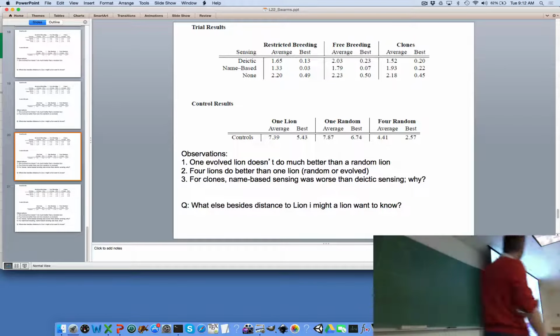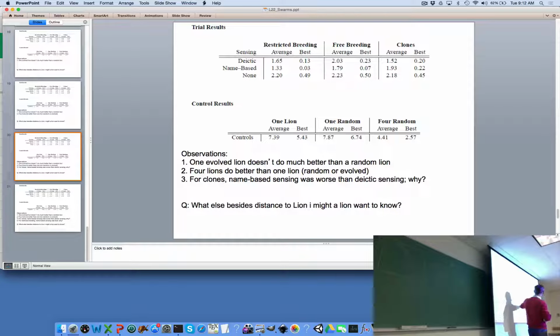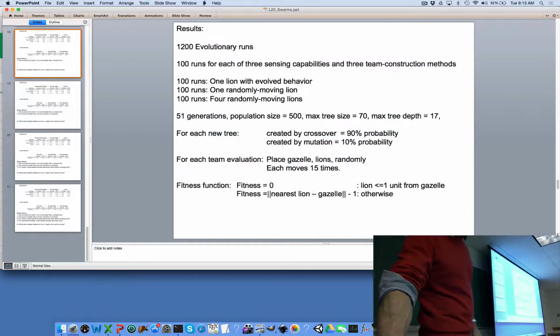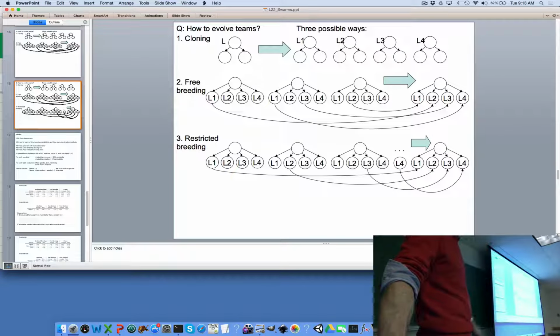Okay, let's break this down a little bit more. For clones, remember that clones here means that each of the 4 lions is executing exactly the same tree. When we were producing trees using this cloning method, name-based sensing was worse than deictic sensing. That seems to contradict what Barry was saying, which is that name-based sensing probably is better than deictic sensing. Why was name-based sensing worse than deictic sensing when we were cloning the behaviors of the 4 lions? There's cloning at the top there.